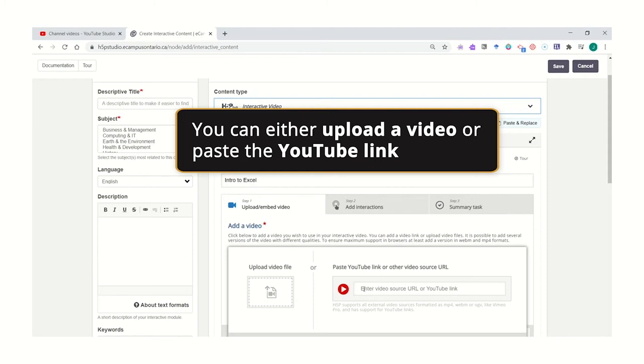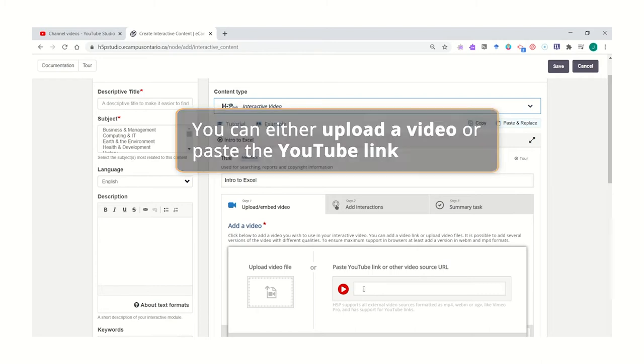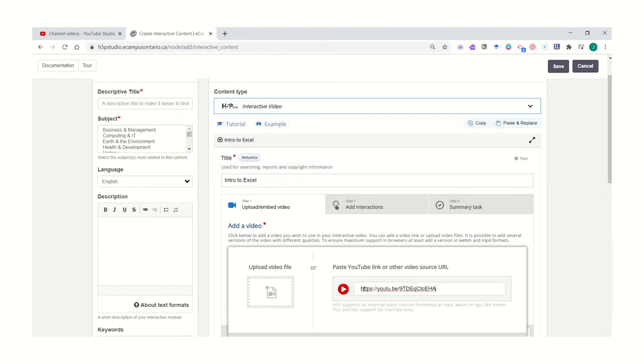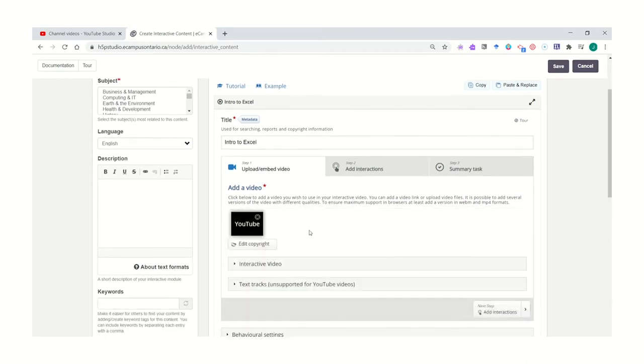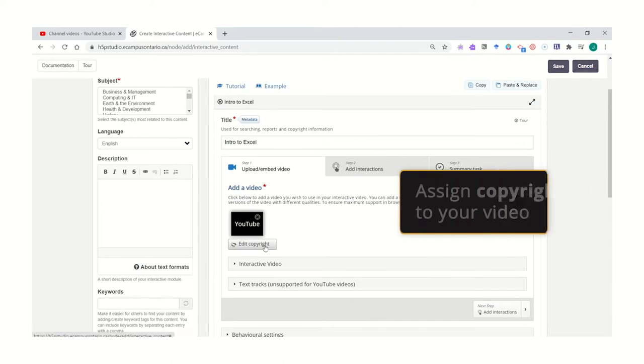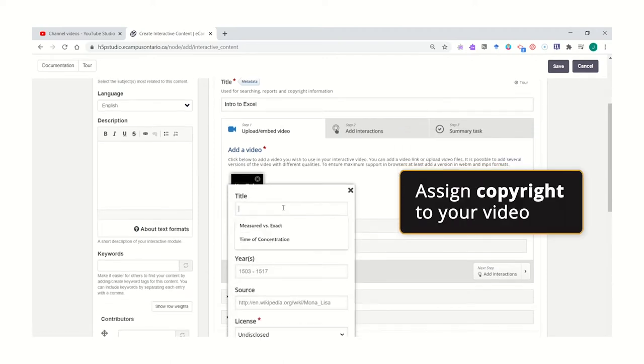However, often we don't have captions on our videos, and this is why we use the YouTube channel. Paste in the link to your YouTube channel video and insert that into this area. You'll also want to assign some copyrights to your video. Remembering the video is Intro to Excel.